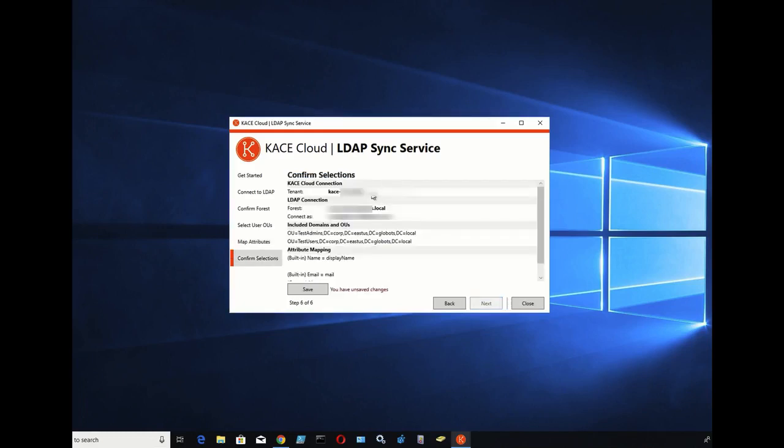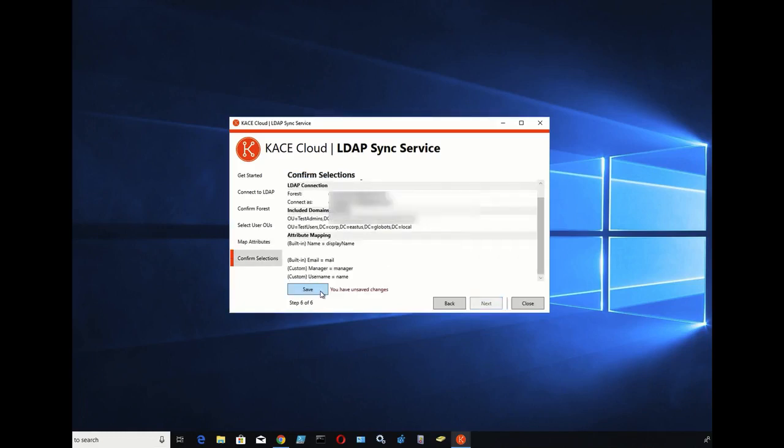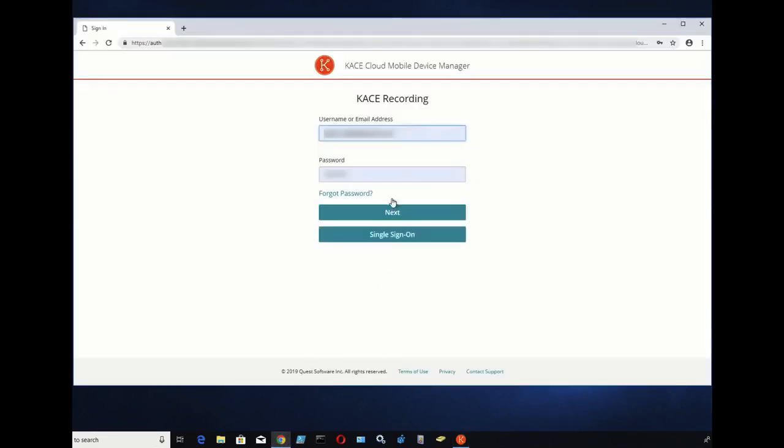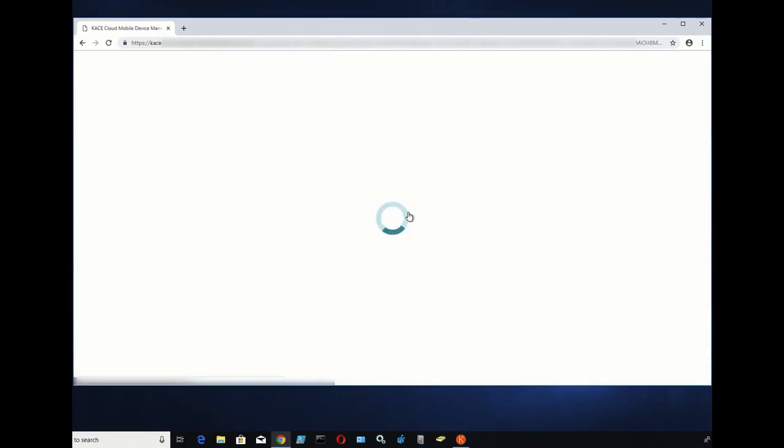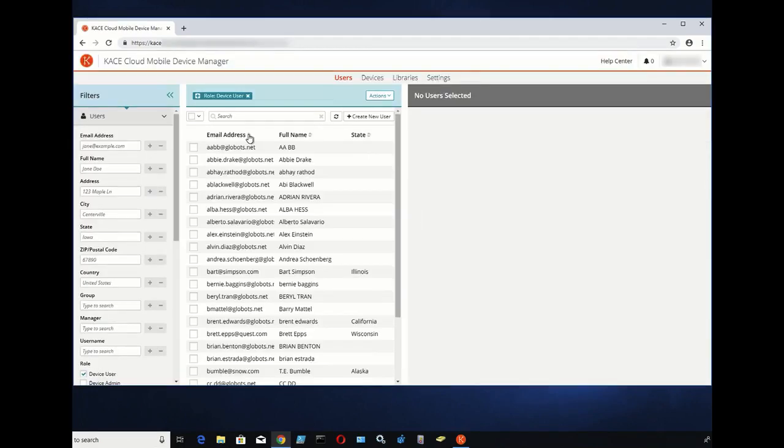Now we can confirm our selections. They look good, so I'll click Save. After everything is confirmed as saved, we'll receive a message that the Ldap sync has been started. Click OK, then you can close or hide the wizard. As a last step, you can monitor or confirm the sync in the KACE Cloud admin portal. I'll just pull that browser up again.